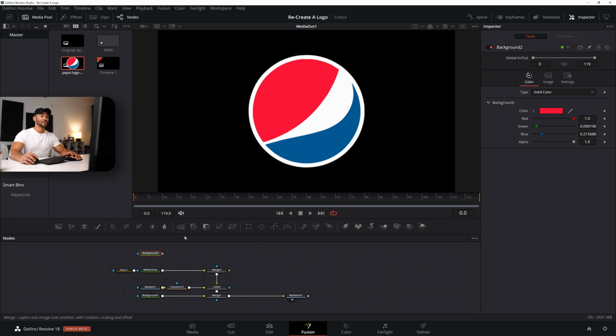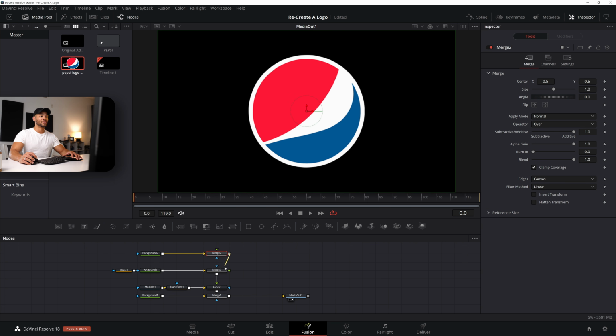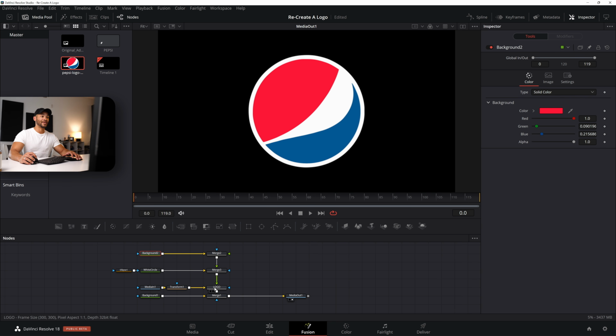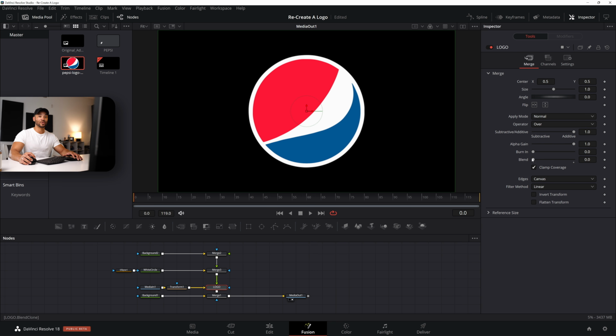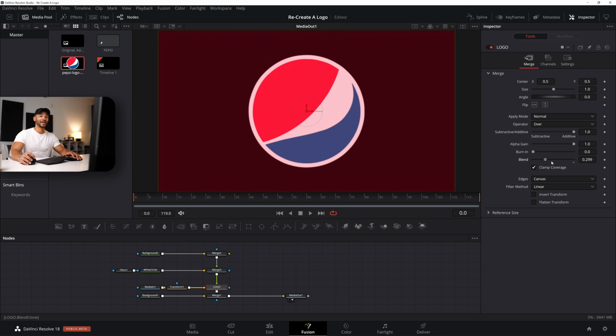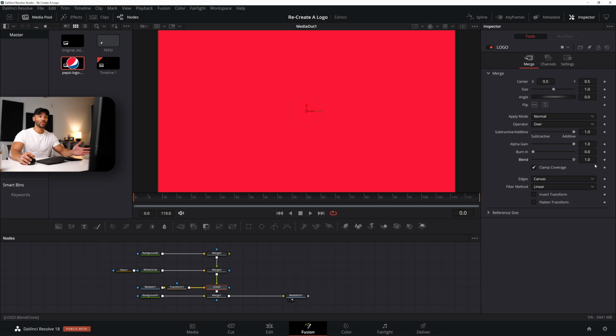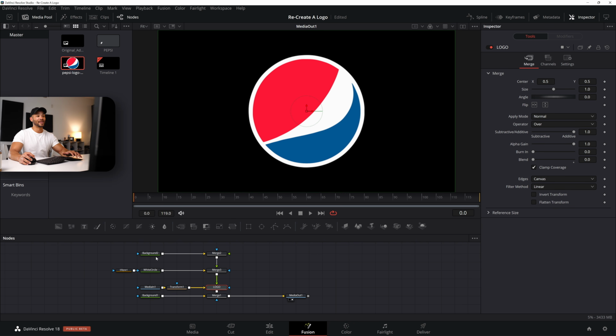Then with that selected, we can click the merge, move the merge over, connect it to the foreground of the merge underneath. And then essentially, if I go back to our logo and move the blend up, boom, we have our red laying over everything. So if we return this blend all the way up, you just have that red background over everything. So just keep that in mind as we move forward.